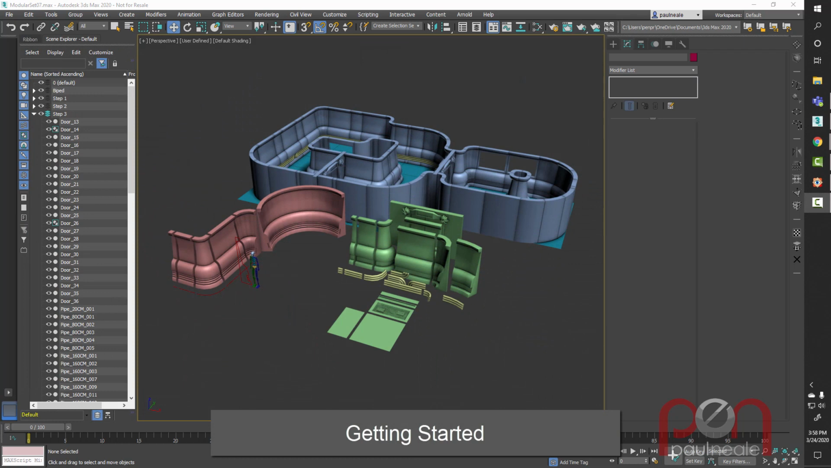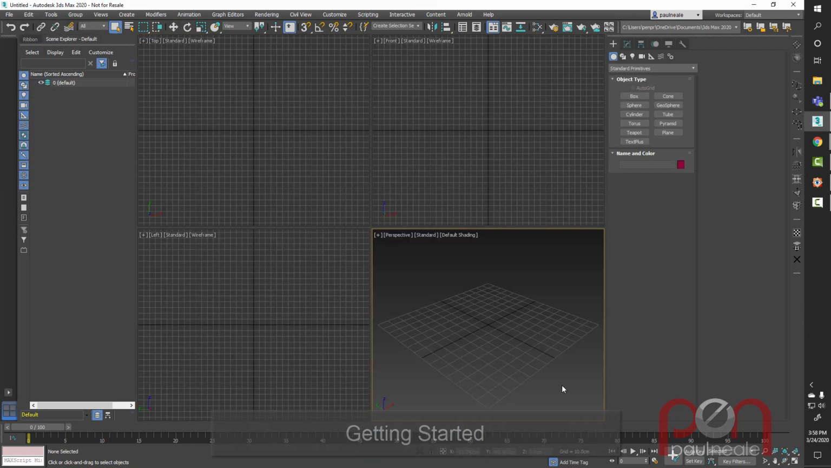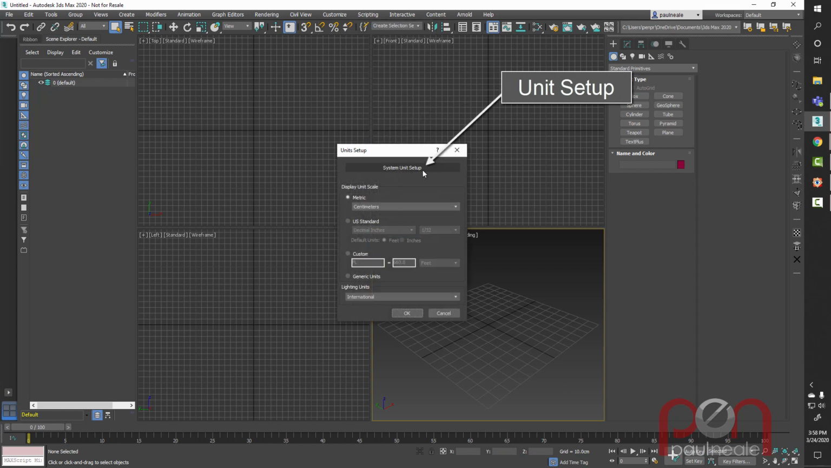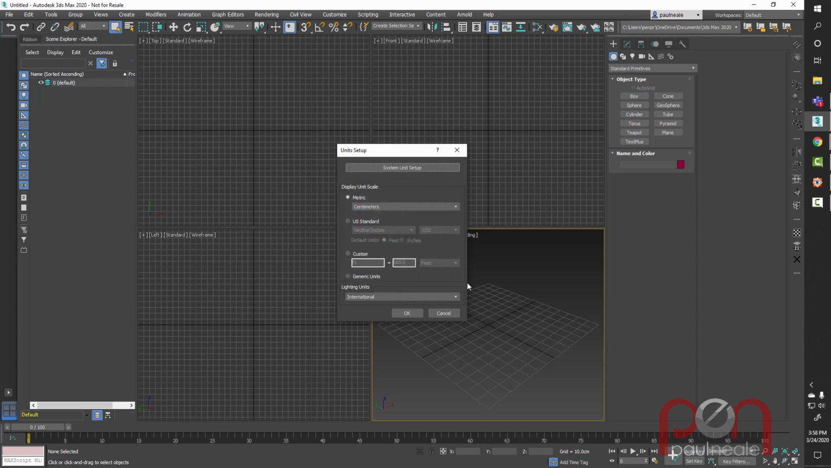So let's get started with a clean scene. I'll just do a file reset. And first we should do some setup to ensure that we can work to the proper scales. First off, from the Customize Unit Setup dialog, we should set the system unit setup to what we're looking for, especially if we're going to be going out to real-time environments. Something like Unreal Engine works in centimeters, and it's best if we're working in centimeters in 3ds Max as well. So I have it set there.